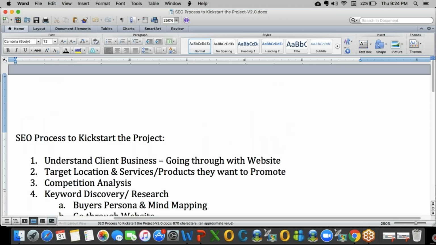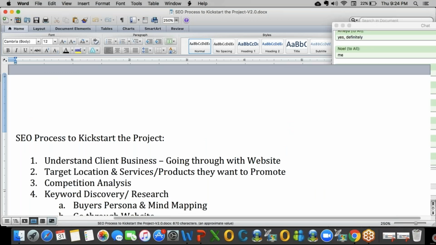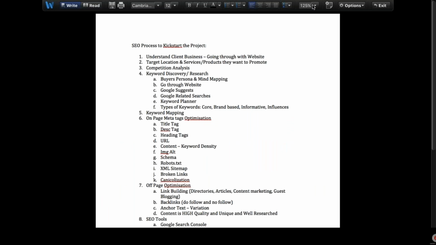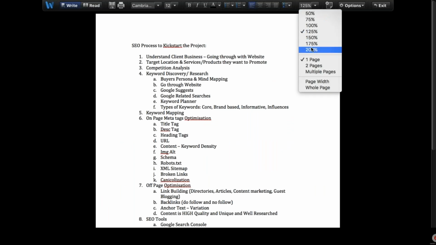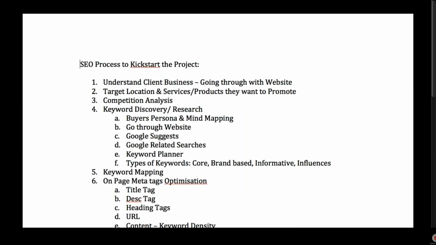There you go. Let's just zoom a bit so all of you can see it. So, the SEO process to kickstart the project. Number one is to understand the client business, which you can easily do by going through the website. Second is to understand the target location, the services, and the products they want to promote, right?